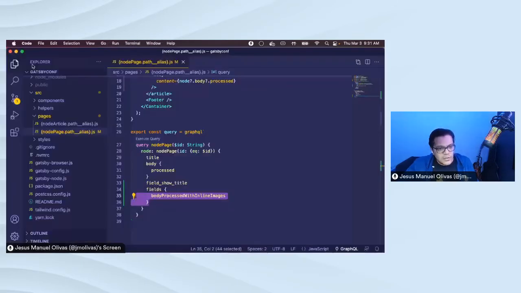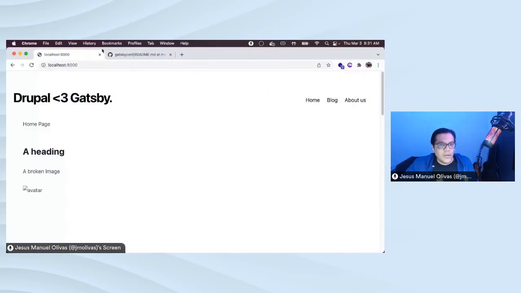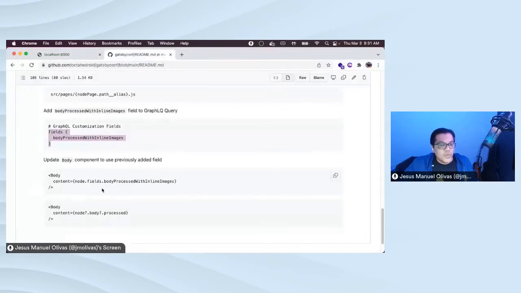It's not showing yet. What I'm going to do is replace the prop that I'm passing to my body component. Instead of passing node body process, I'm going to pass the new field that I just added, which is called fields and body process with inline images. So I'm going to get this and remove this one.